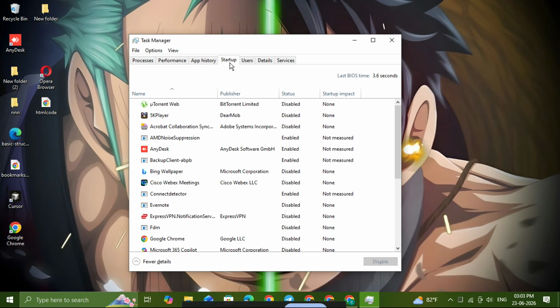Now take a look through the list and find AnyDesk. Depending on your system, it may be listed just as AnyDesk, so keep an eye out for that name. When you've found it, right-click on AnyDesk to open the context menu. From there, simply select Disable. Once you do that, Windows will stop launching AnyDesk automatically at startup.